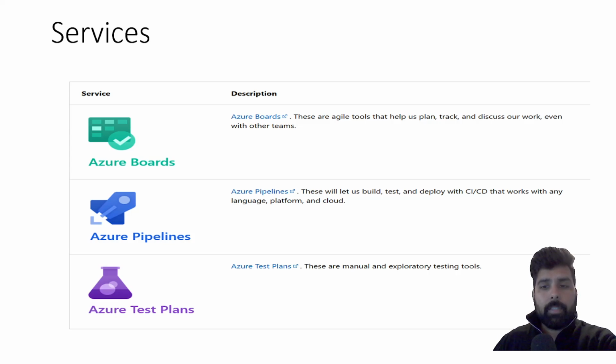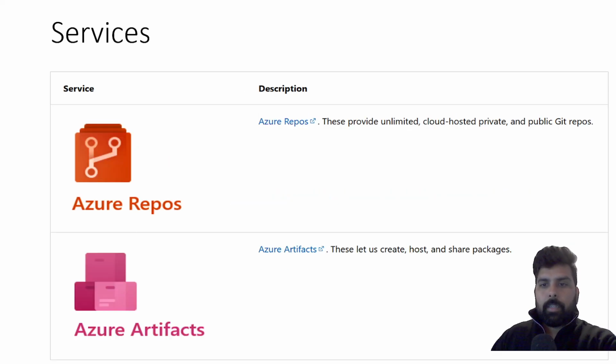The third one is also possibly important for us, which is Azure Test Plans. So it helps us in managing the test plans, test scenarios, and test cases for the processes and the functions which we have identified for our implementation. We are going to talk more about this when we reach the test phase of the project life cycle.